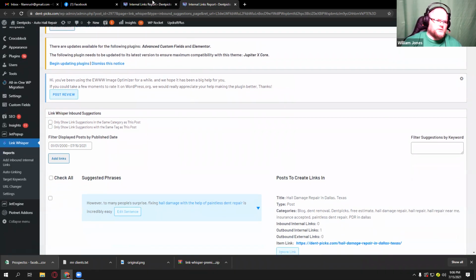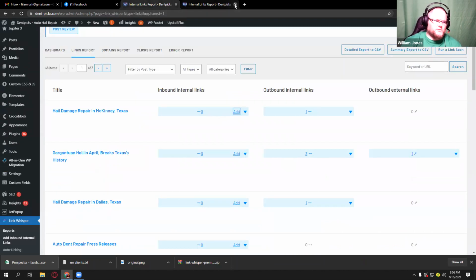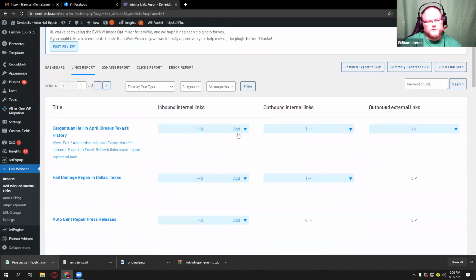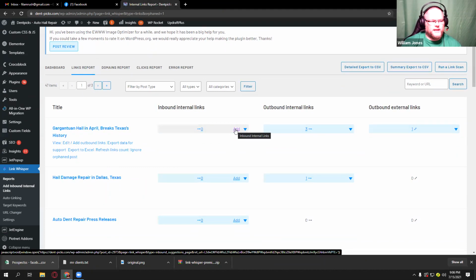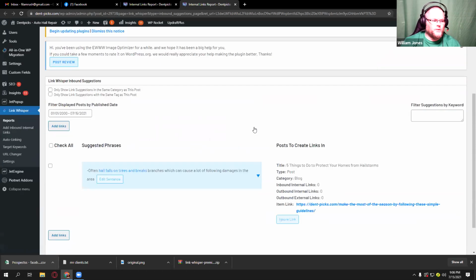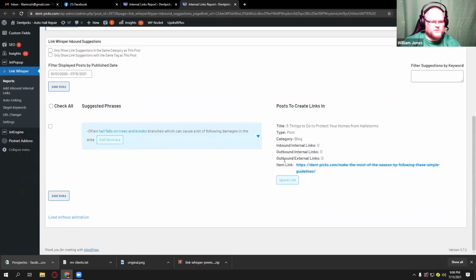And the next thing we're going to wind up doing is we go back to the website and it will reload. Once it's done reloading, then we go to the next one. This is the next page. We're going to hit add, and it's going to pull up suggested phrases. So it only has 1 on this page because it's not that long of a page. So hail falls on trees and breaks, because this is specifically about hail damage or in a storm. So we hit add links.